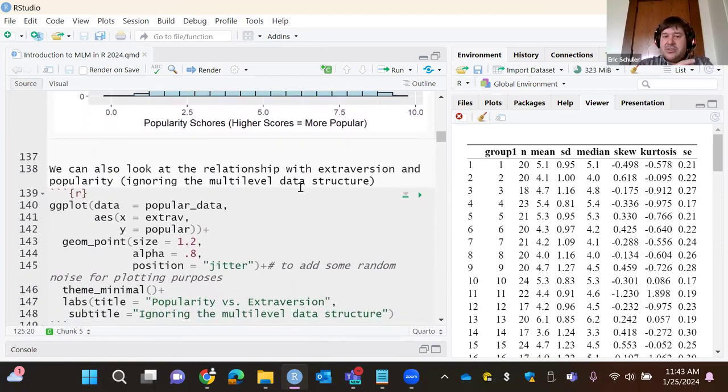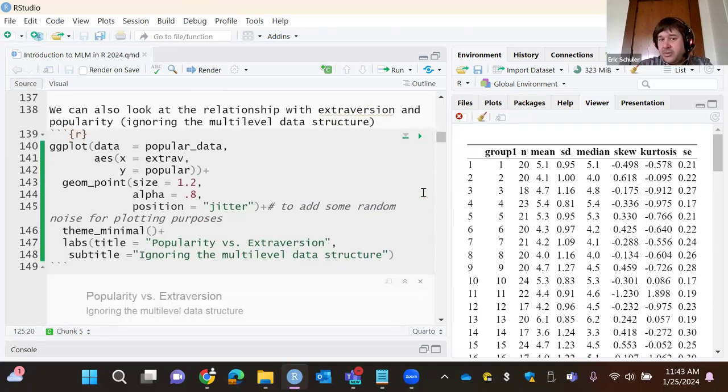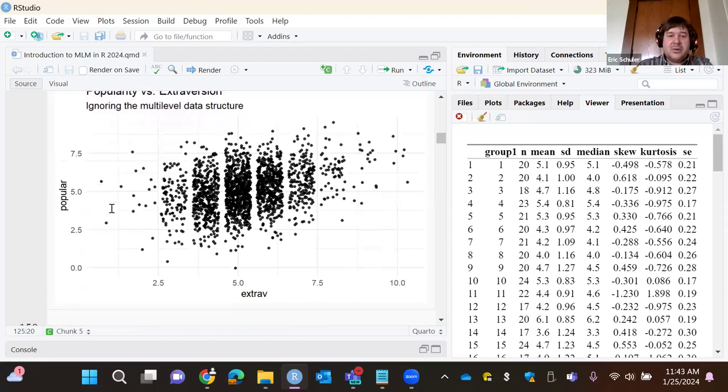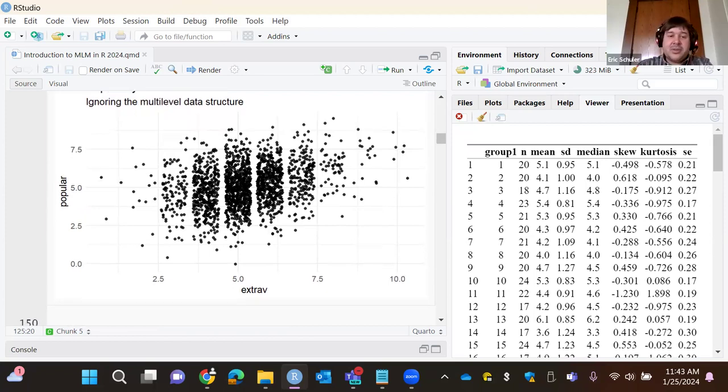We can then look at the relationship between extroversion and popularity. Again, just looking at the two variables of interest, ignoring the structure, and saying, okay, that looks roughly positive, maybe. Again, ignoring the class structure within this.